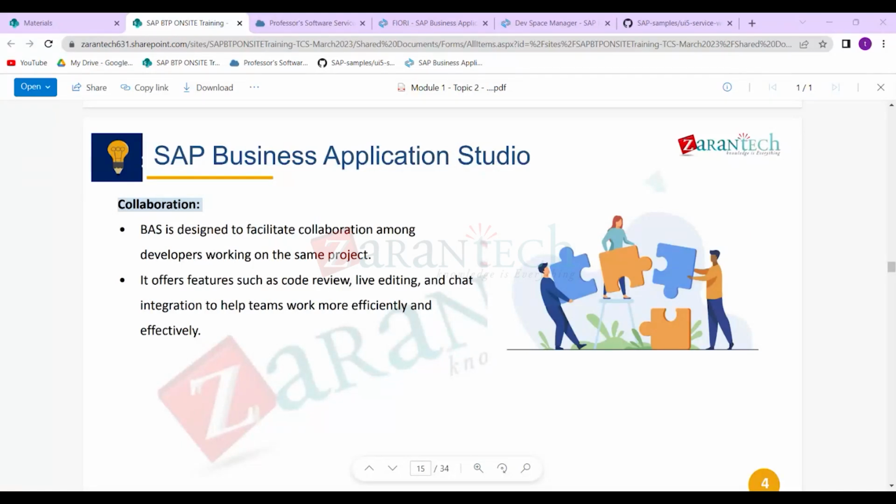So Chintan, after this class, will the recording or any kind of material be available so that we can follow the steps and configure it? Yeah, definitely. The recordings will be available to you, and even the modules, topic 1, topic 2, the BTP and BAS slides you saw yesterday and today, will be shared with you, Rajesh. Okay, thank you.